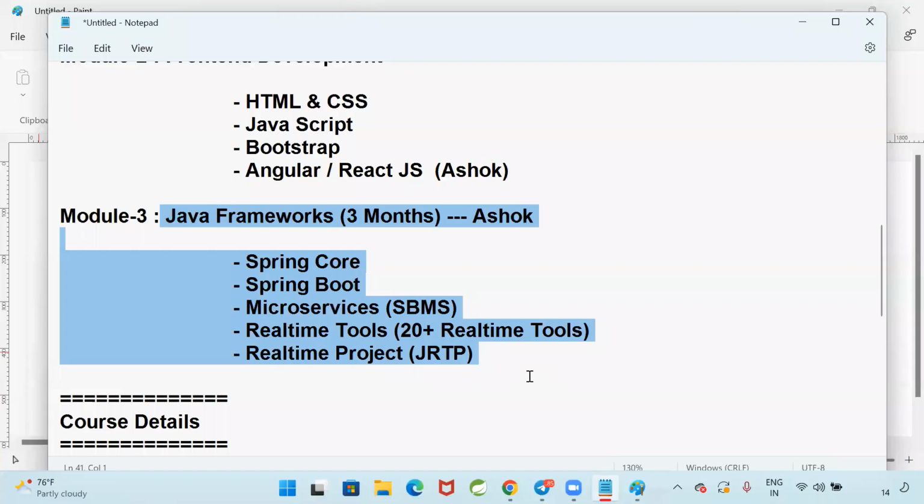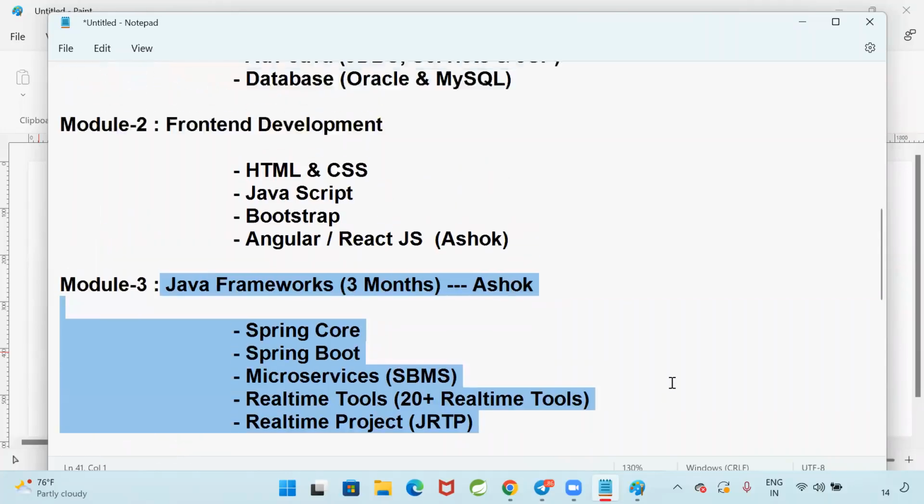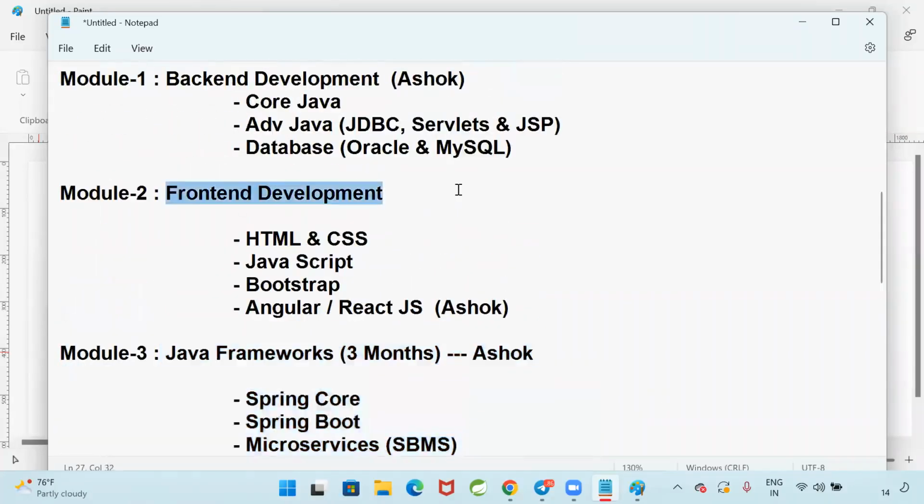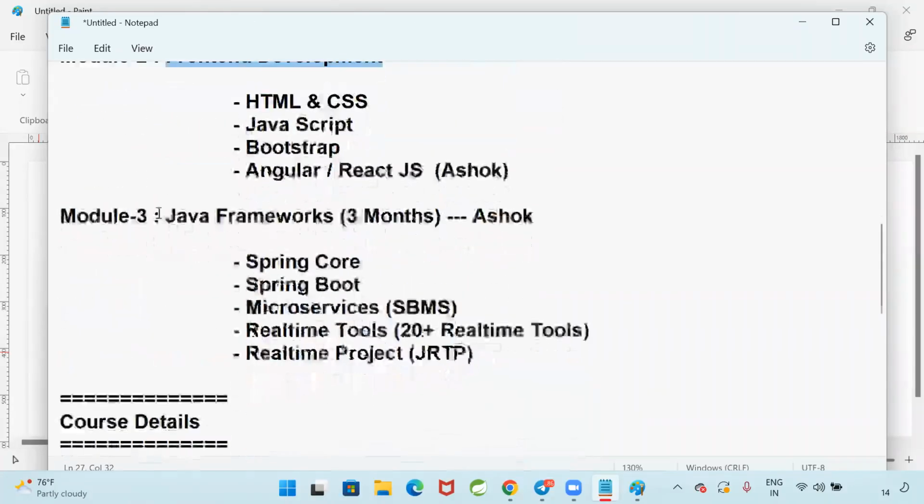In the module 3, daily 2 classes will be available. Morning 1 class, evening 1 class will be available. Is this clear? Good. Fine. Front-end development is going to take 1 month of time. Module 3 is going to take 3 months of time, and that too daily 2 classes.